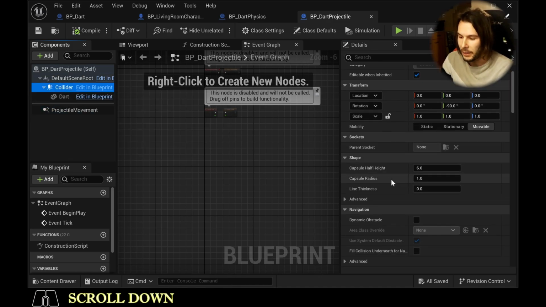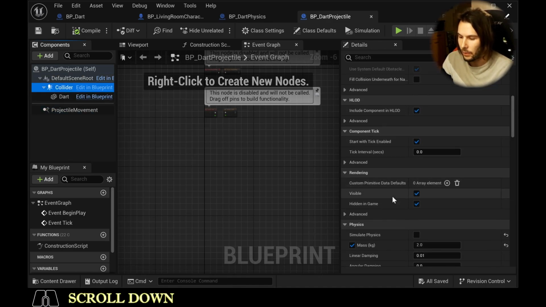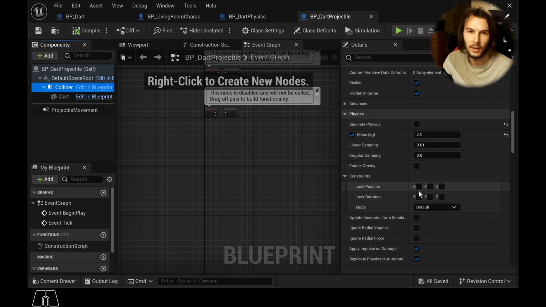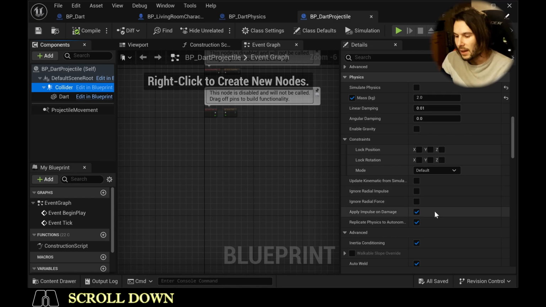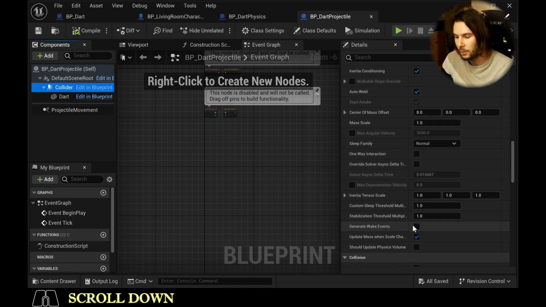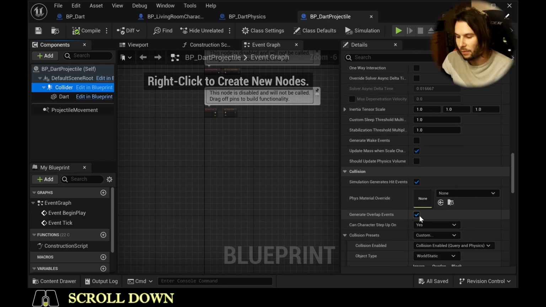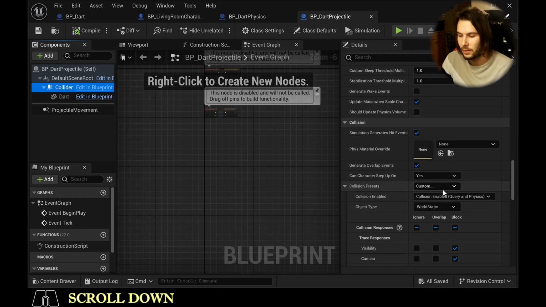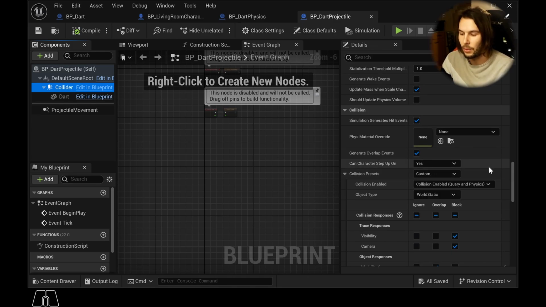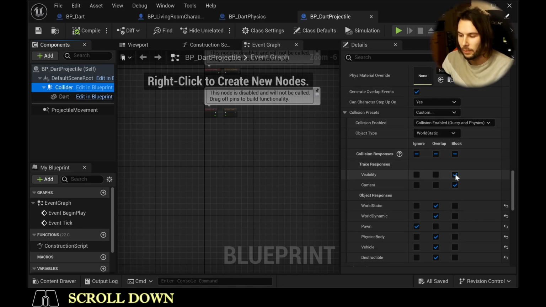Inside our collider part, we now have the physics disabled, as you can see here. We don't have any constraints. That's why we didn't reset them. And we now have something set here, which is nothing special, but instead we have now our hit events and overlap events set to enabled and the collision preset set to custom. So the collision enabled is here query and physics, and we block the visibility and camera. We just use world static here.